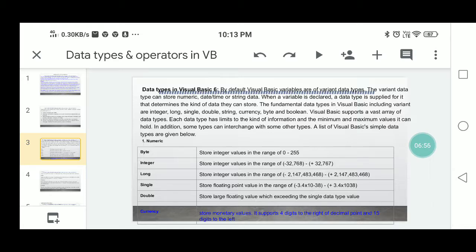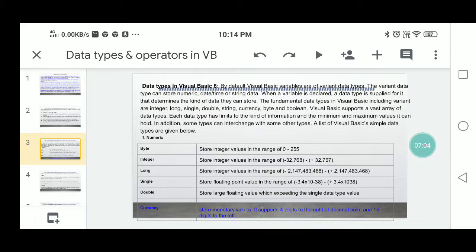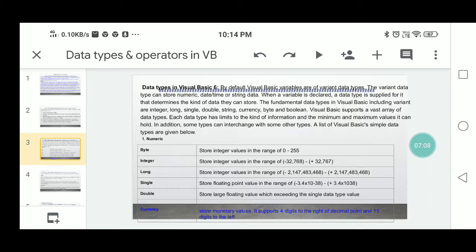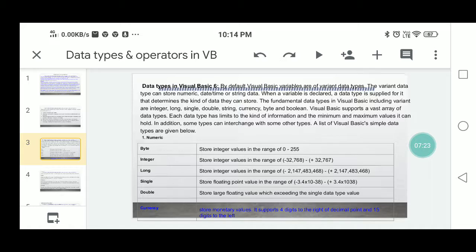The next, Visual Basic supports a vast array of data types. Each and every data type has limits to the kind of information, and the minimum and maximum values, it can hold. So each and every data type has some limitations. So here are the data type limitations. Some types can interchange with some other types. So here is a list of basic simple data types.